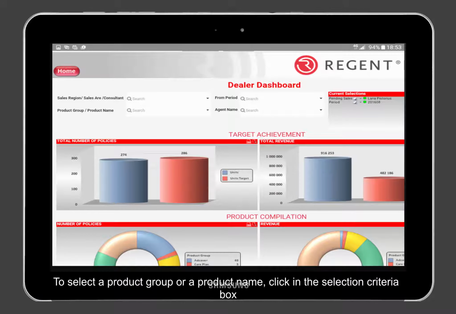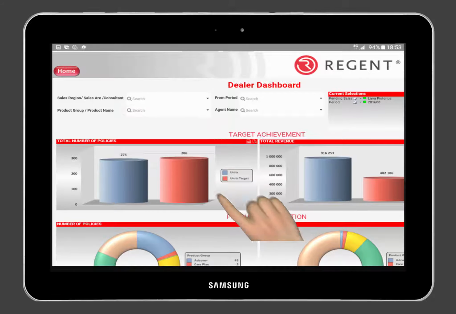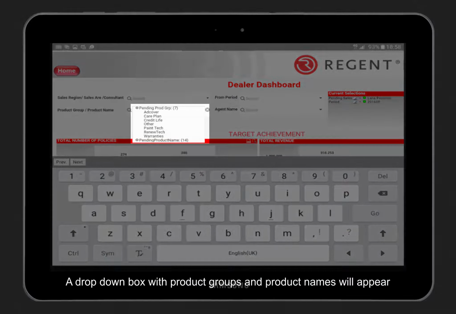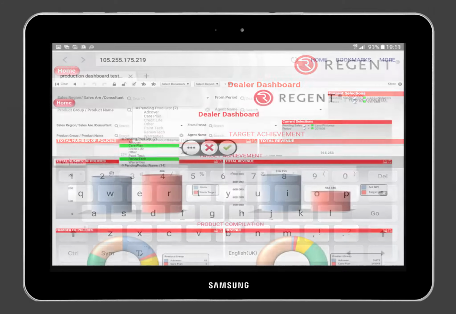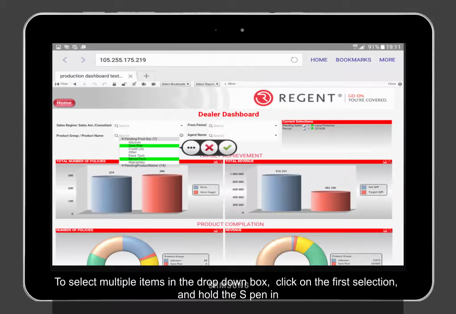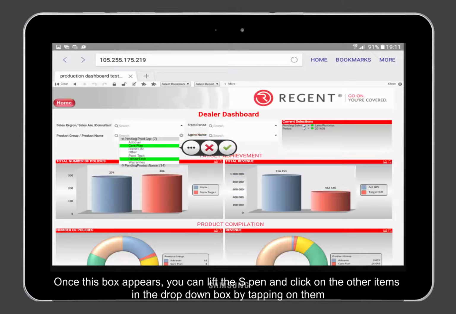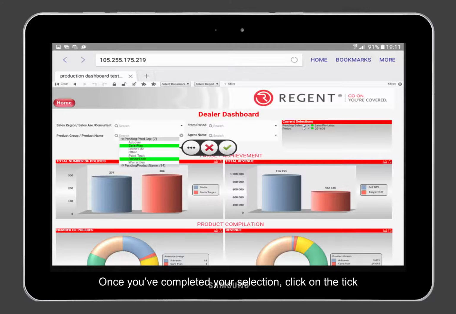To select a product group or a product name, click in the selection criteria box. A drop-down box with product groups and product names will appear. To select multiple items in the drop-down box, click on the first selection and hold the S pen in. The box with the tick and cross will appear. Once this box appears, you can lift the S pen and click on the other items in the drop-down box by tapping on them. Once you've completed your selection, click on the tick.